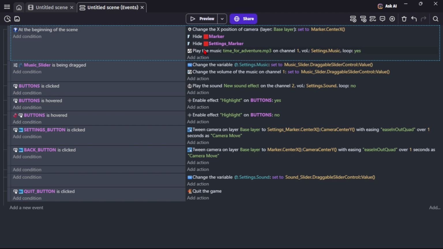So at the beginning of the scene, you change the position of the camera to the center of the marker so that it's centered. You hide the marker, and you also hide the settings marker. All of this is happening at the same time at the beginning of the scene. And you're also playing the music Time for Adventure on channel 1 at the volume of settings music. Settings music is the global variable. It's going to be on a loop, obviously, because we need that background music.